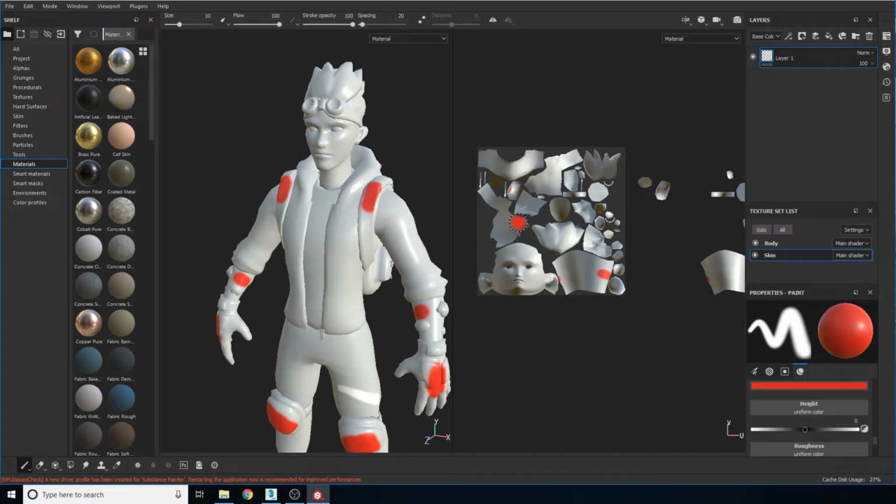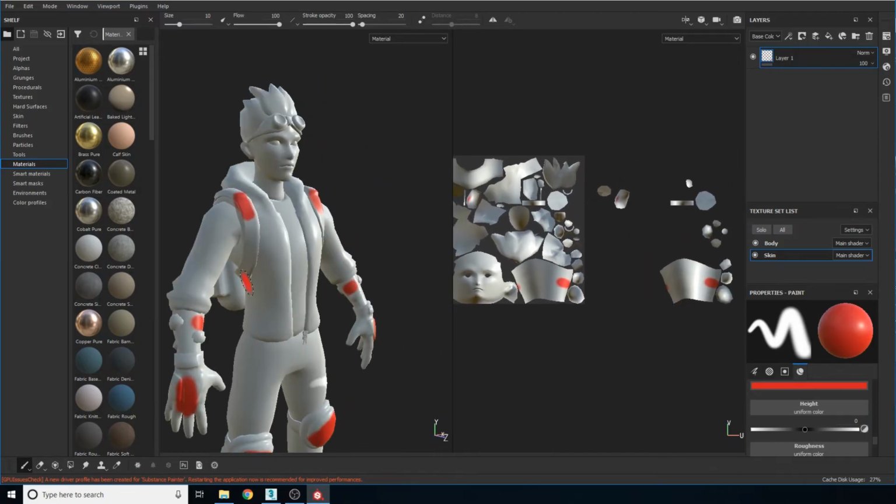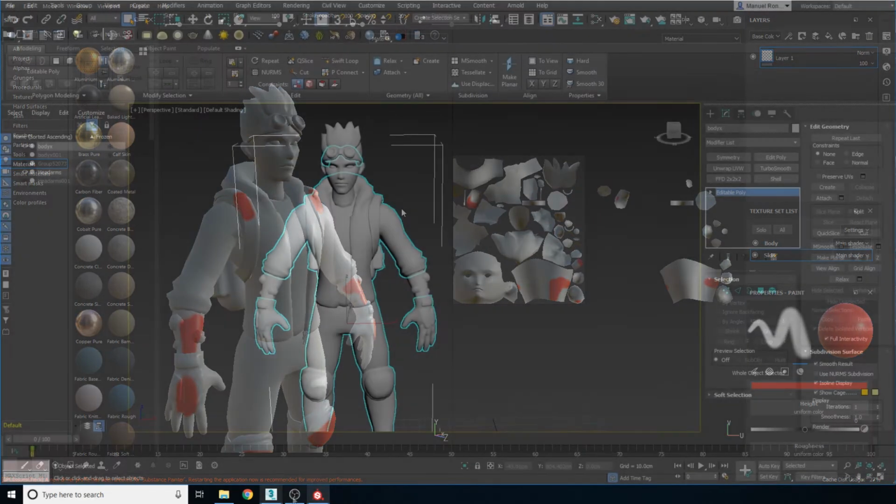Okay, now I'm going to take you into Max, and I'm going to show you how to position the UV shells outside of 0 to 1 space in order to get this kind of symmetry.